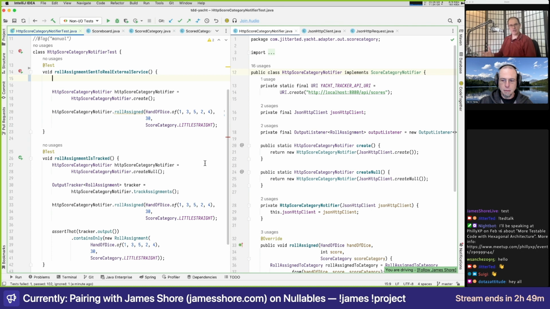Typically, when I'm testing a nullable, I will actually construct the nullable by calling the constructor. But when I'm using the nullable, I'll use the factory methods. I'll use either create in my normal code or create null in my tests. And fairly rarely, when I have production code that takes advantage of the nullability.